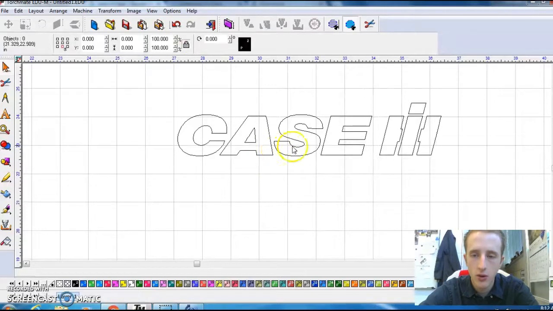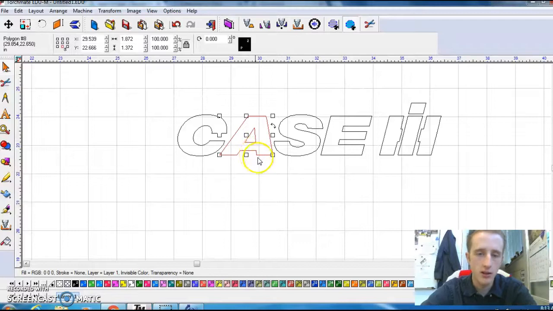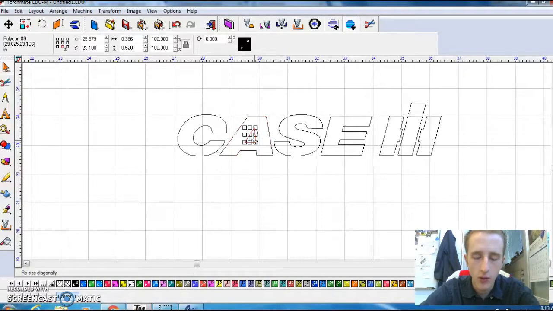And right now, if you're looking at this, if you look at the A, that inside, if we just left it as is, basically it would cut out an image like that, because the inside triangle would just fall out. So we need to go through and fix that.